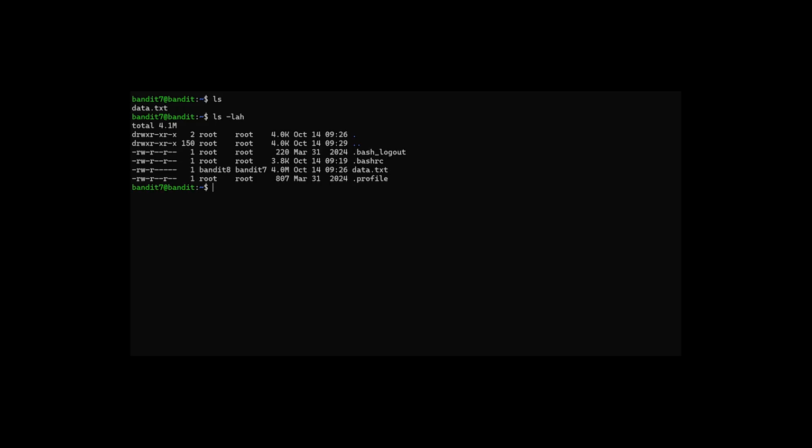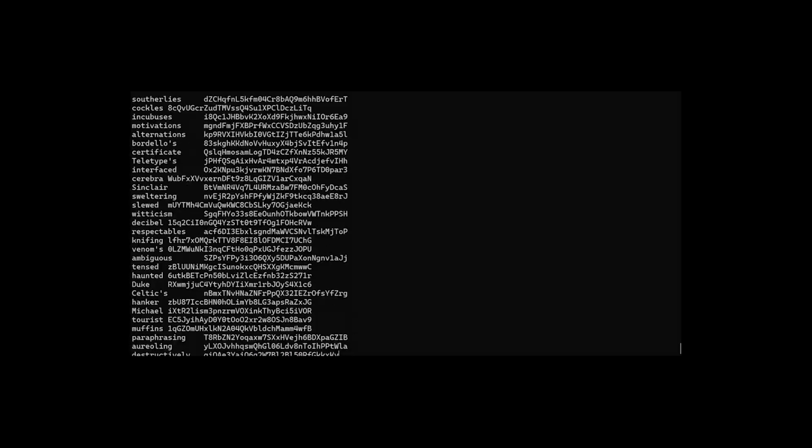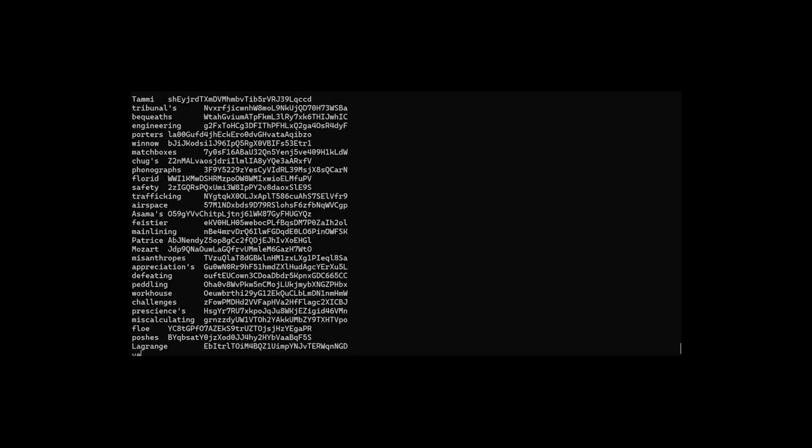Interesting. Okay, so we're in bandit.level 7. Let's see what we can find, right? So ls, first data.txt. But as we learned from the last video, I am doing a long listing, and I'm going to show the hidden files because I learned the hard way last time. And there was nothing there. Okay, so there's data.txt. So let's cat data.txt, see what we found. Oh my God. What the fuck?